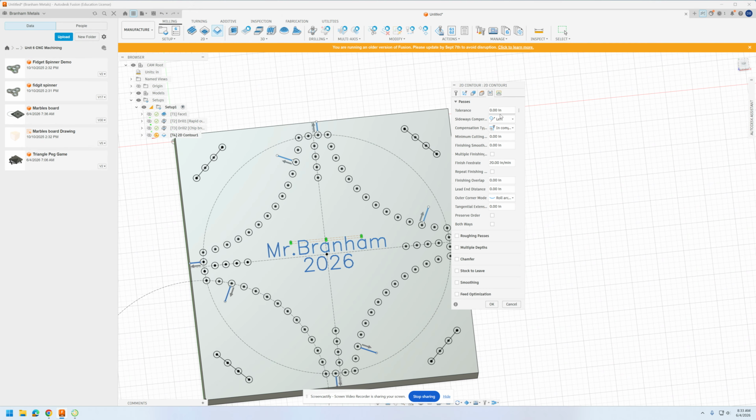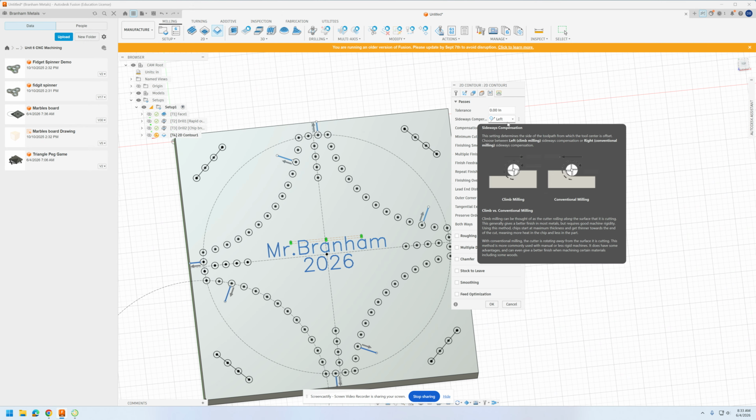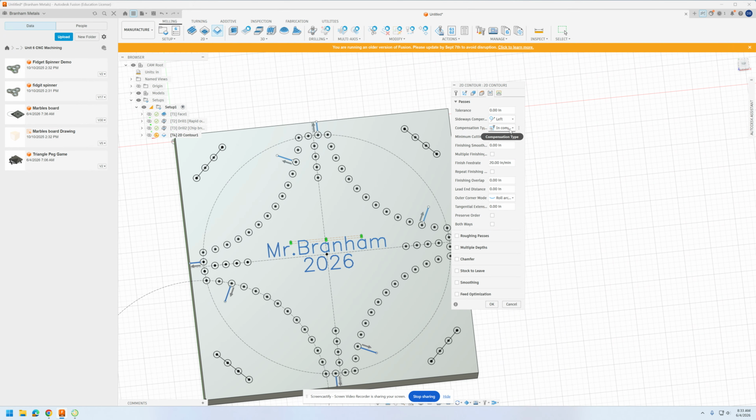Under passes here, this is an important one. Compensation type. So we're trying to cut on a line. So if you think you've got a round cutter and you want it to be centered on that line, you're going to have to turn the compensation off, because it's going to either try and compensate on one side of the line or the other side of the line. But we want it to cut down the middle. So compensation type, we're going to go ahead and turn that off. Finish feed rate, we'll leave it at 20. Work our way down here. Roughing passes, multiple depths, stock to leave. We're not doing any of that stuff.